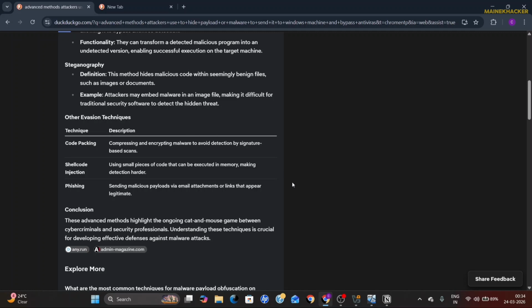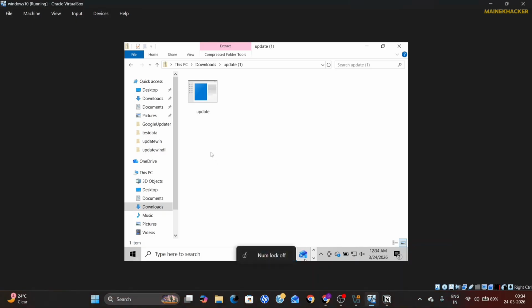So let's go back to the Windows machine. As you can see, we have the update.exe file here. Whenever we run this file, we will get a successful connection into our Meterpreter session in Metasploit. Before that, you need to turn off the antivirus and the real-time protection in Windows.